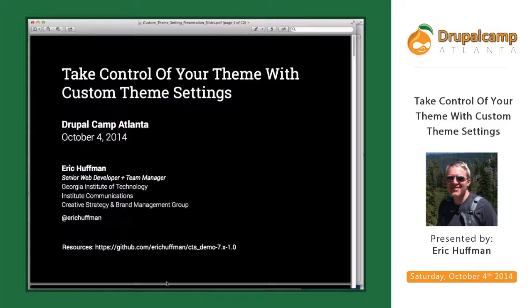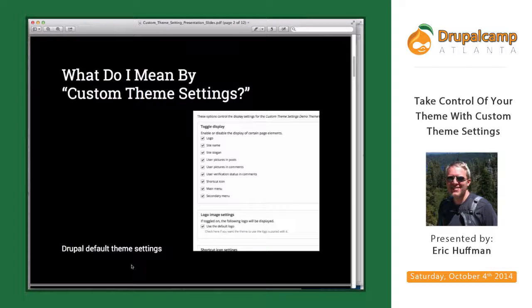So what do I mean by custom theme settings? You're all probably familiar with going to the theme settings page for your theme and the typical settings: putting a logo up there, the site name, the slogan, etc., as well as turning the main menu and secondary menu on and off. You've probably noticed that in a lot of cases themes will just ignore these settings. You may go in there and switch off the main menu, but your main menu still displays. But these are the defaults out of the box with Drupal.